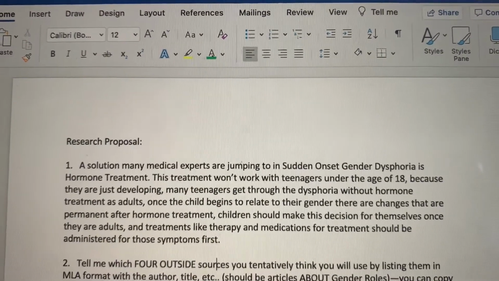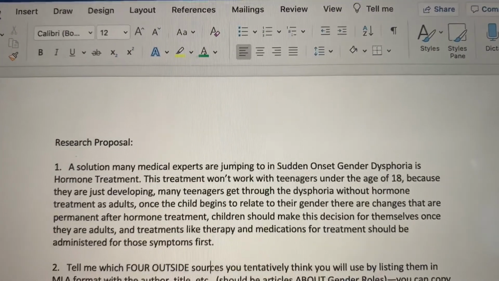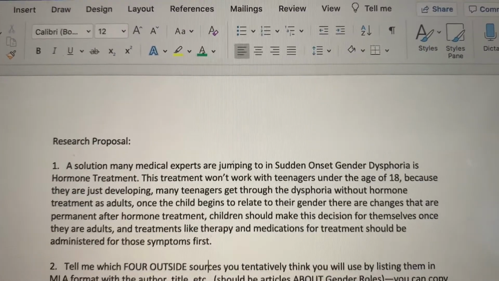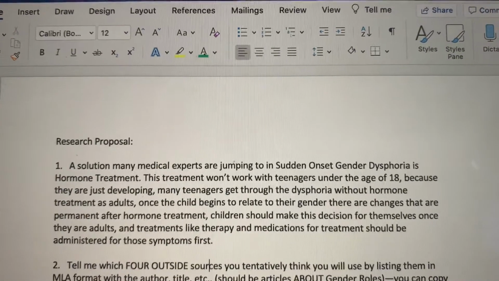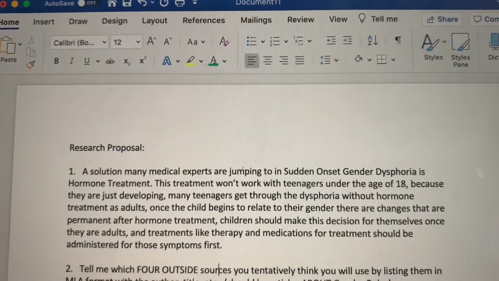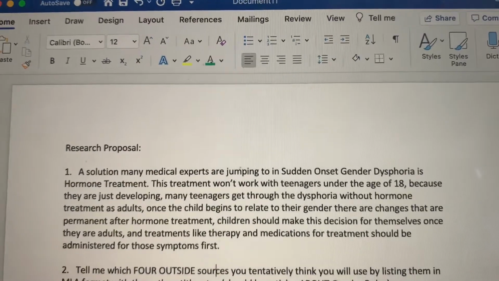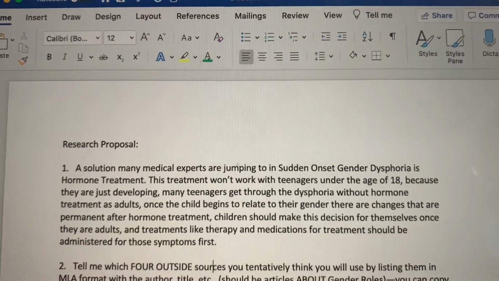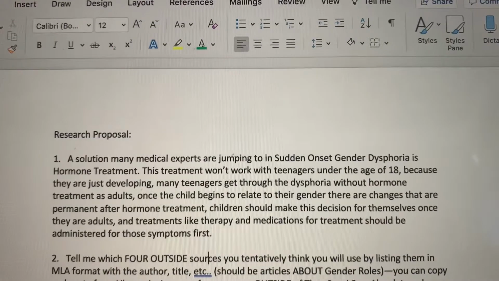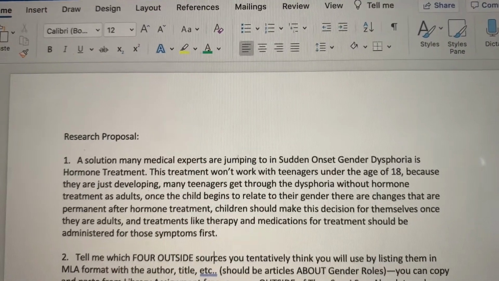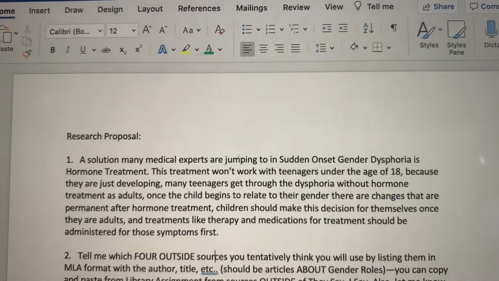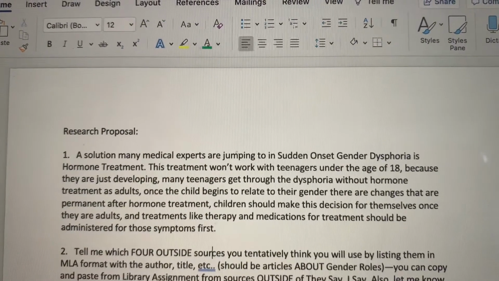An evaluation that some parents have come up with is that the treatment won't work for teenagers under the age of 18. And here's the reasons. Because they're just developing, like you shouldn't be giving hormones to an 8, 9, 10, 11, 12-year-old. Many teenagers, very interestingly, as adults, no longer suffer from the dysphoria. They relate to the gender they were born into, and did not need hormone treatment.